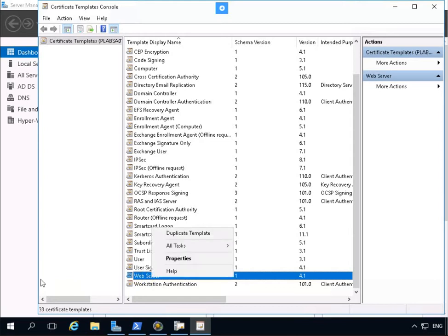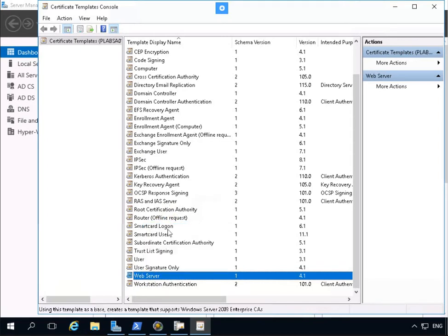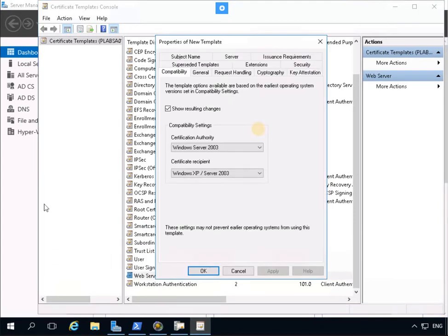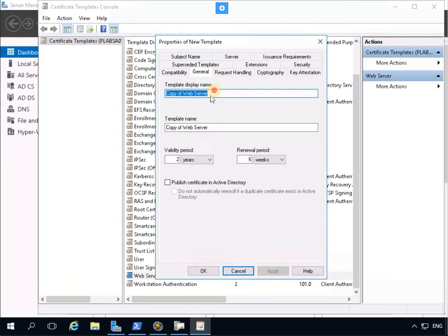Here I just right click, the same process, duplicate. So here in general, we are going to give the template name, like test.web. Okay. So now publish.